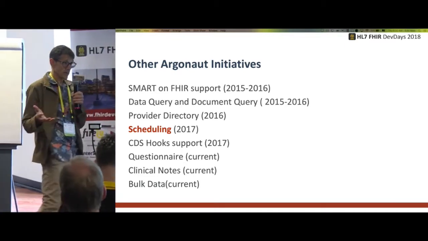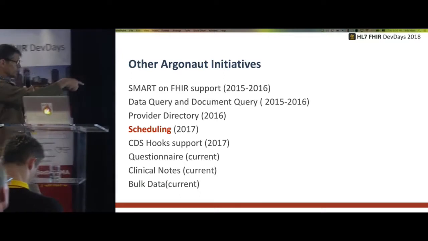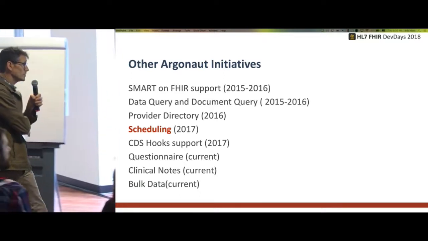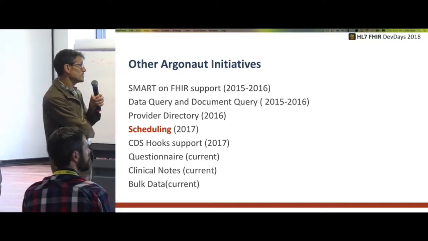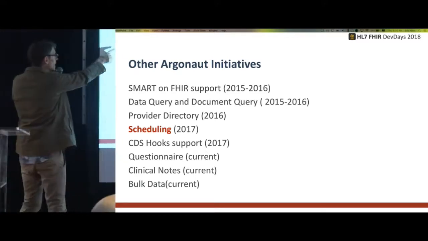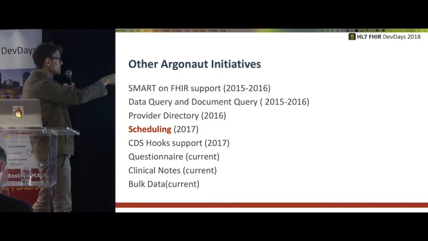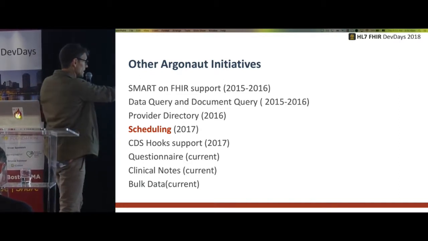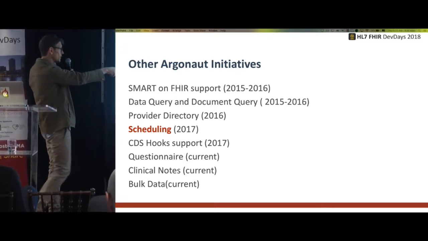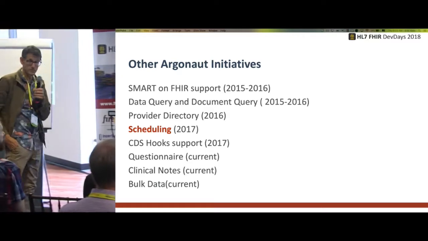And there are other Argonaut initiatives. We happen to be in scheduling. Just a little timeline here. It started out with Smart on FHIR, data query, document query. That's what people know. When people talk about Argonaut, they usually think data query. That would be this one right here. But we also have done other IGs, including provider directory and scheduling, which I'm going to talk about. And these are the projects from last year, CDS hook support. And this year, currently, we're working on questionnaire, clinical notes, and bulk data.